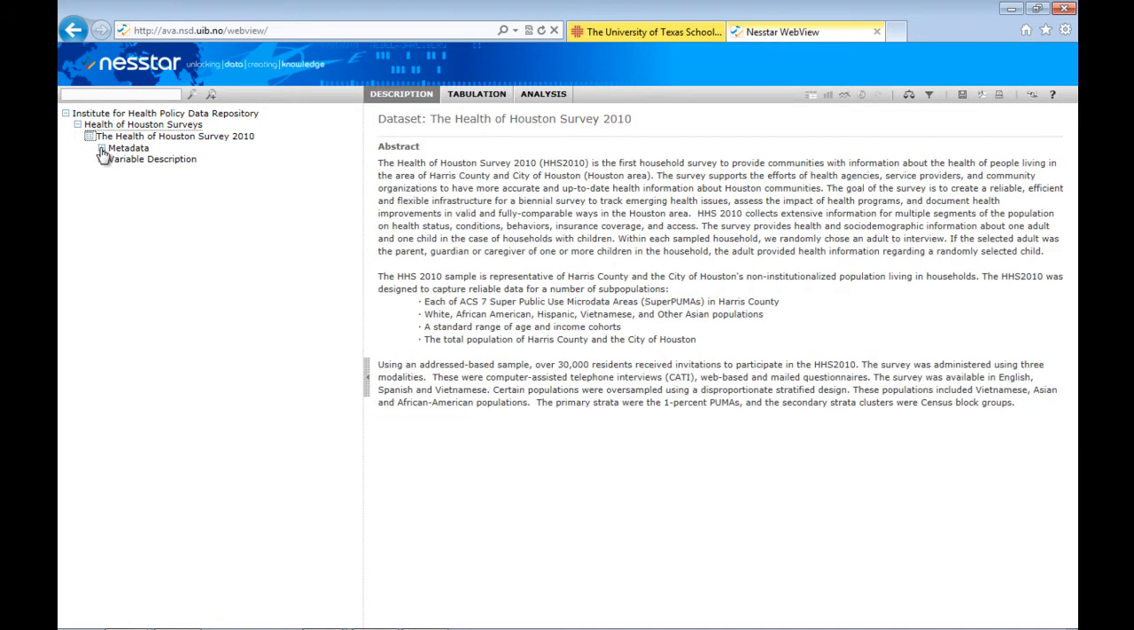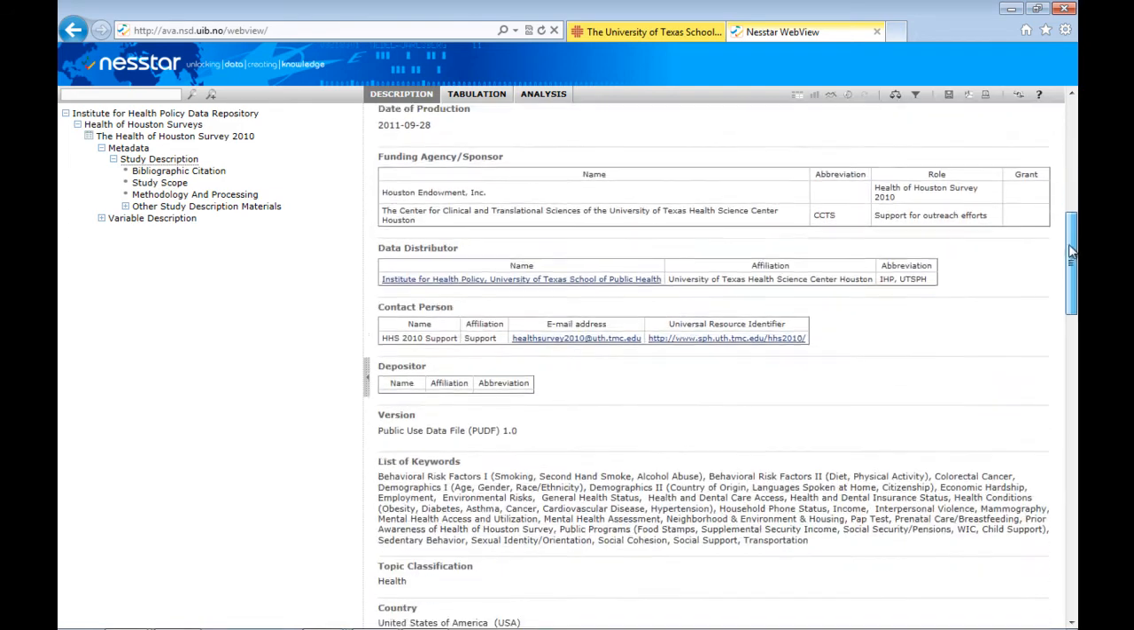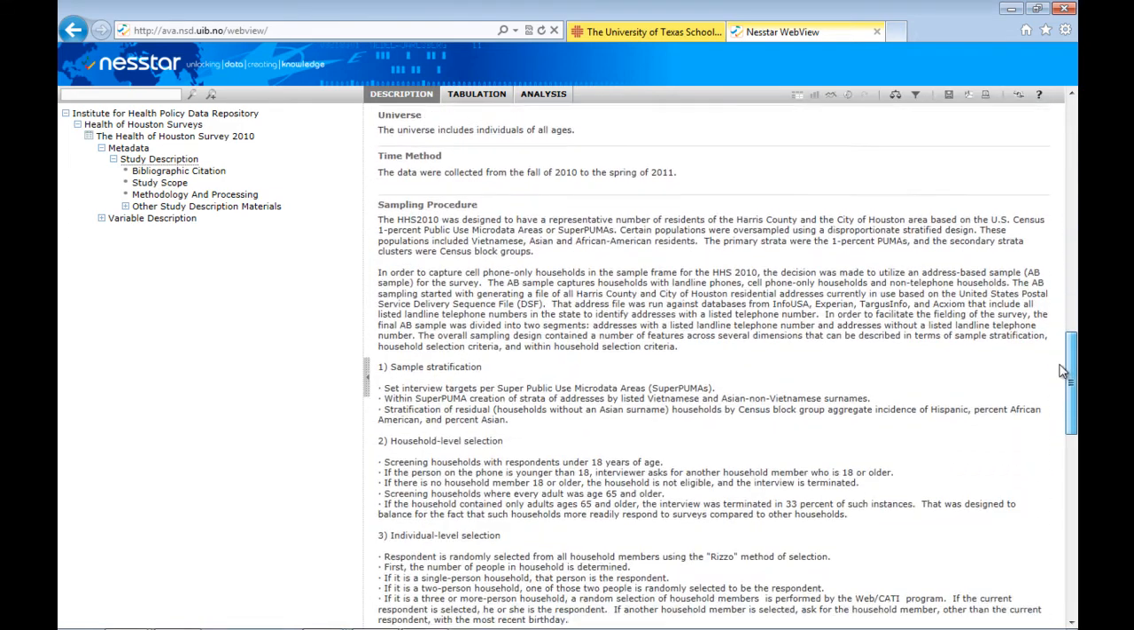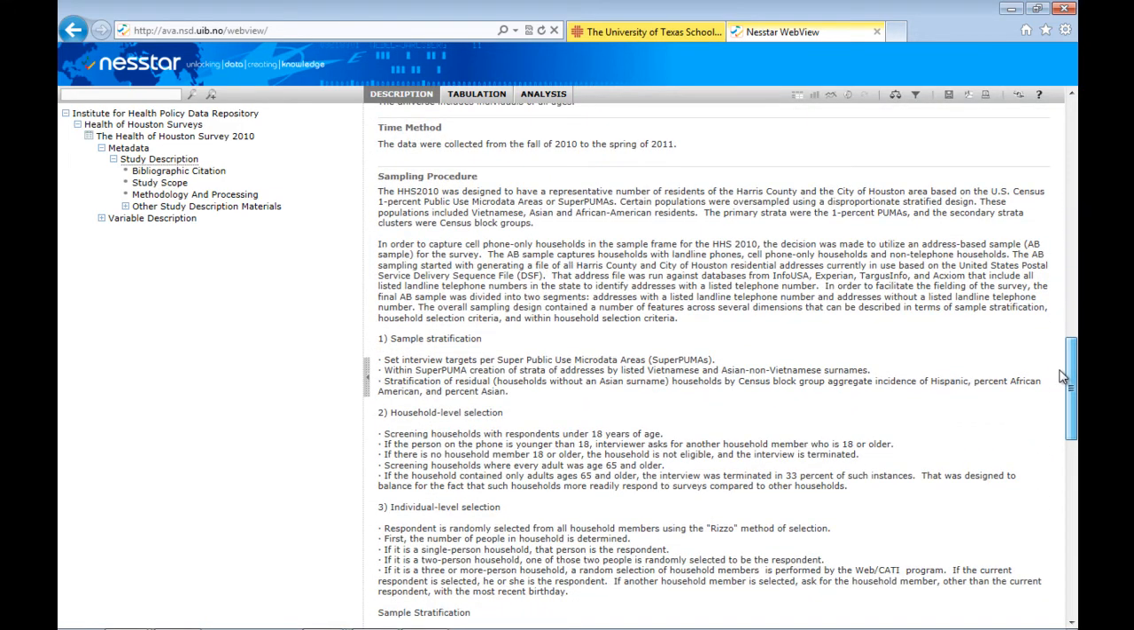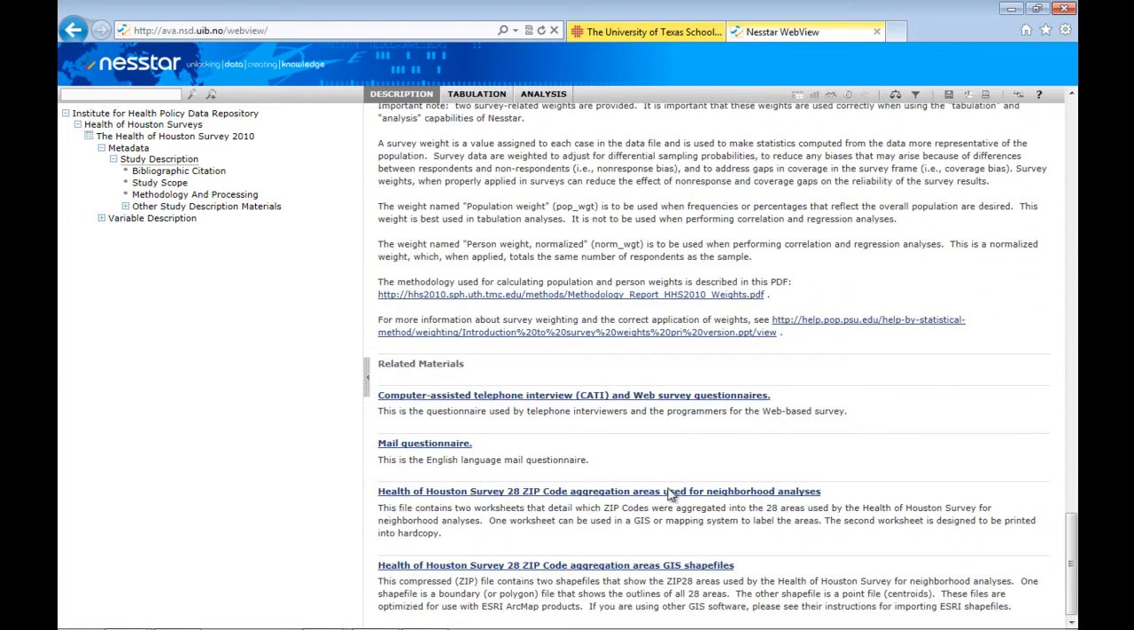Wherever you see a plus icon, you can expand the menu, whereas the minus icon will collapse the menu. Here we have clicked down to display two survey folders. In the first one, we have included metadata about the Health of Houston survey. By clicking titles on the left and then scrolling down on the right, you can read about our survey design, see information about weighting methods, and you can access related materials. The related materials are hyperlinked to provide you with direct access to those resources.